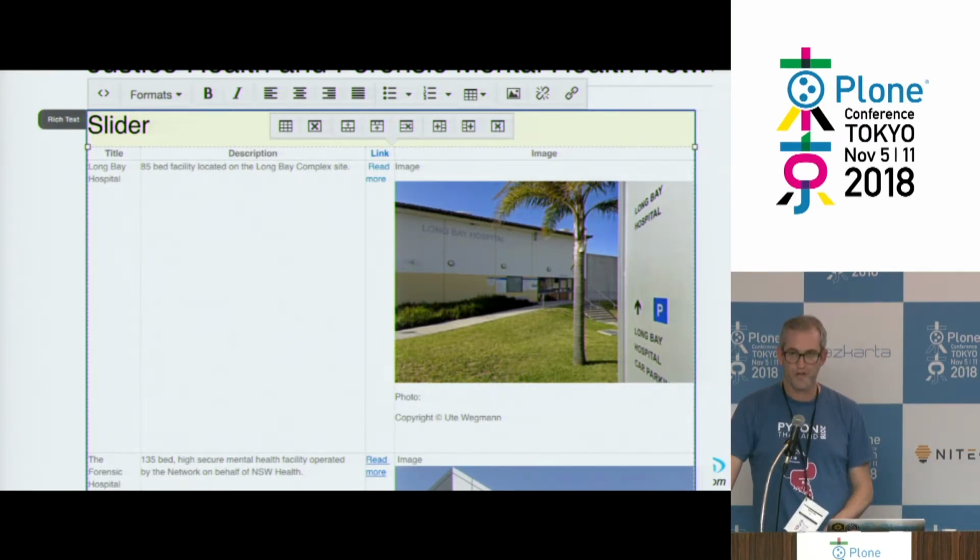I'm not going to show you what the Diazo looks like because it's not pretty, but this works, right? You can put images over here, you can put HTML over here, you can put extra columns, etc. if you want to.